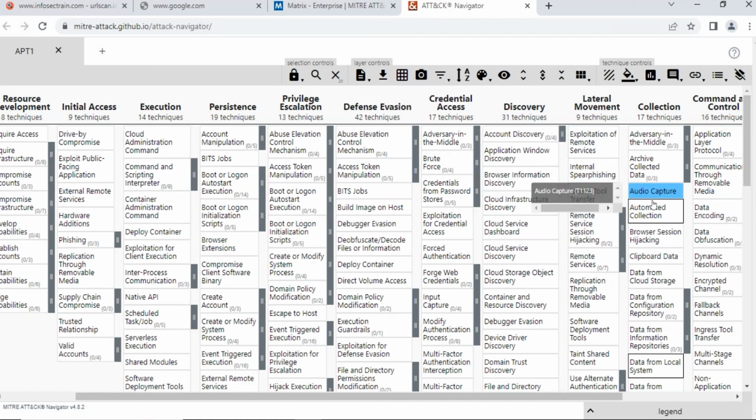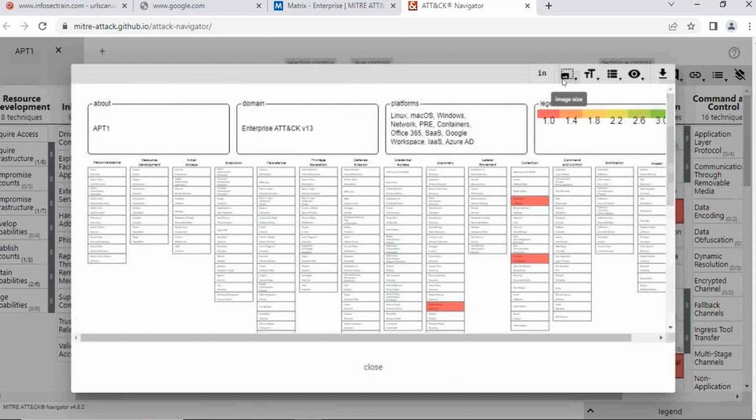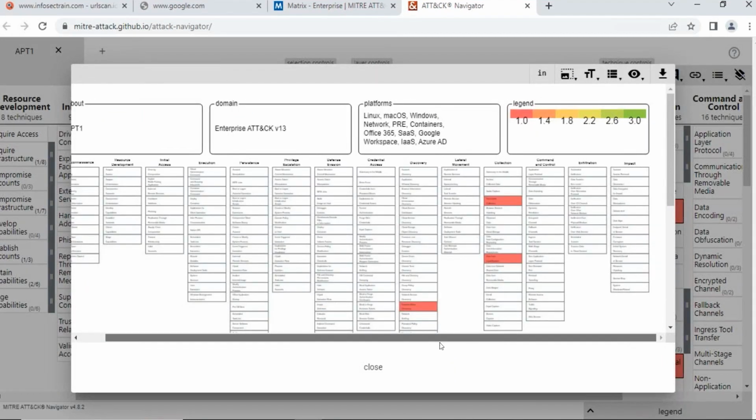Okay, now I have given the color scheme. Specifically, I want to give a color for this pattern. Okay, so in scoring, we can go with 1. First is your red color, so it will be highlighted with a red color. Okay, so this is your attack pattern of APT1.